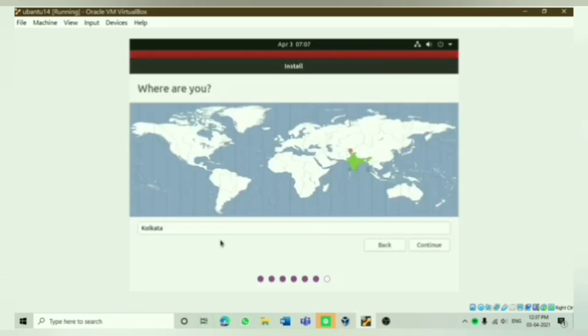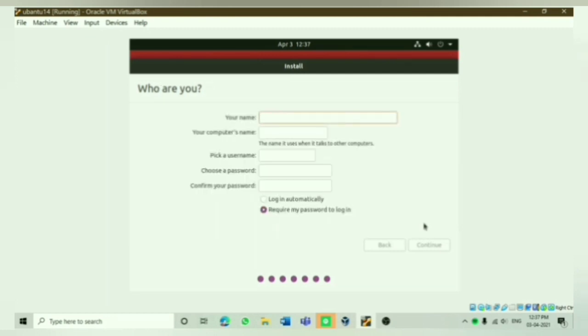After clicking on the continue button it will ask about the location. So I will choose my location and then I will click on the continue button, and then in the last it will ask us to fill in our details. So I will fill in my details, and then our Ubuntu software is ready to use. Okay.